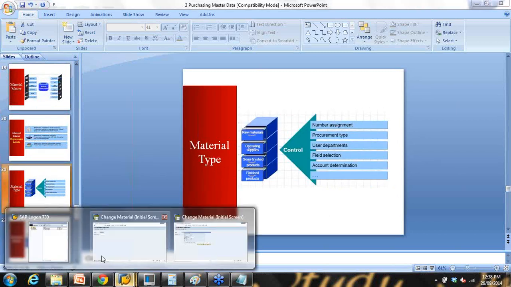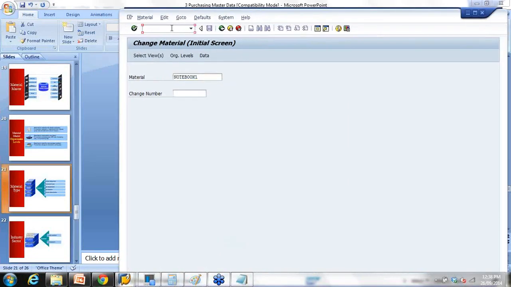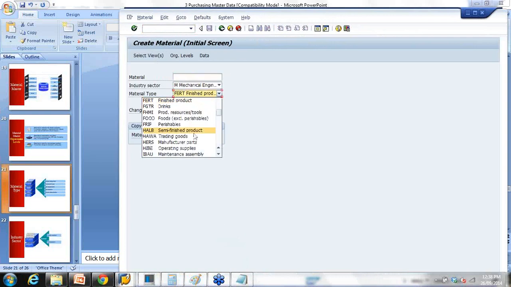So basically, whenever you create a new material in MM01, you first need to select a material type. What is material type? Material type can be, as I said before, raw material. It can be your semi-finished good, trading good, finished good. It can be your trading goods. Okay, can be non-stock material, can be anything. So we have different types of raw material here.